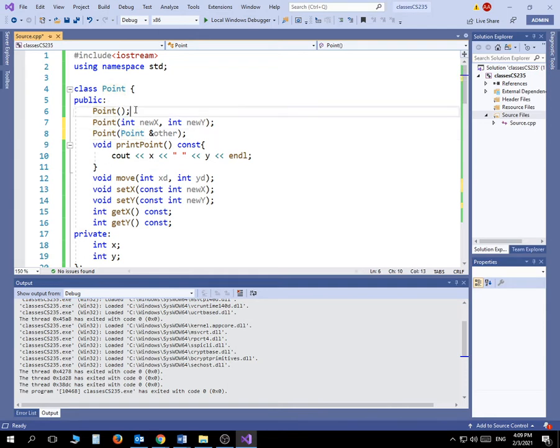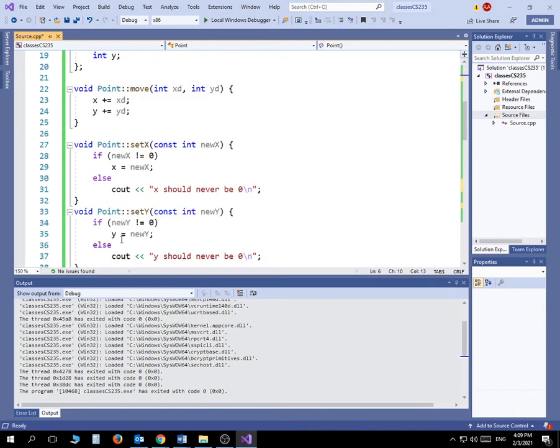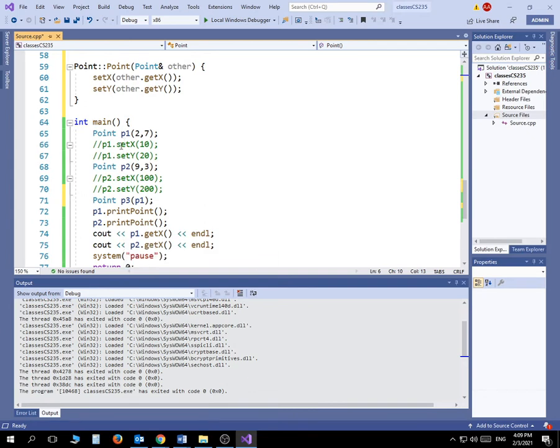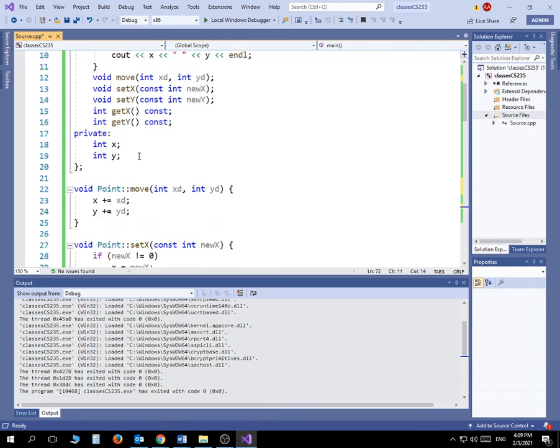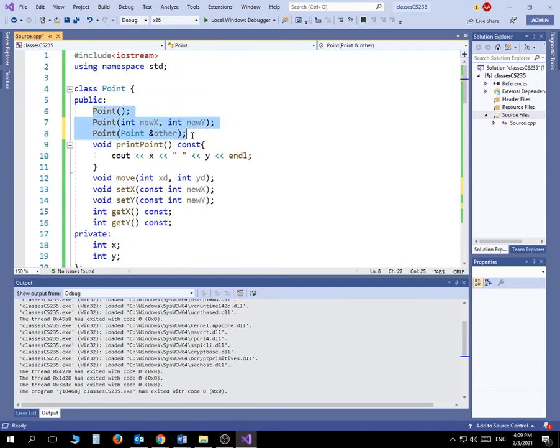Now, whenever one of those functions is called, the compiler will look at the arguments. So when the compiler is going to look, for example, I don't have it here, but let me just go ahead and do that. Point P0, for example. The compiler will look and say, oh, there's no argument, so this is the default constructor. Oh, there are two arguments, so that's the argument constructor. And oh, here, there's an object, so that's the copy constructor. So this is a case of what we call overloading constructors.